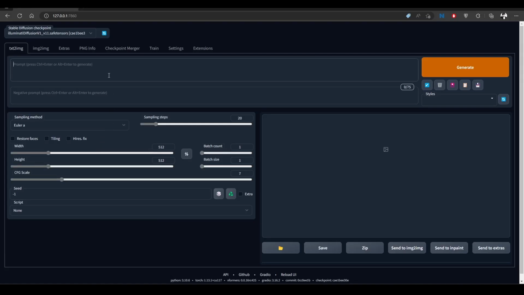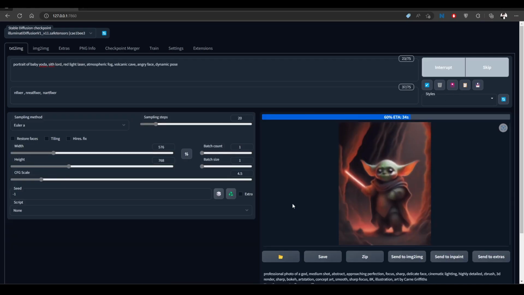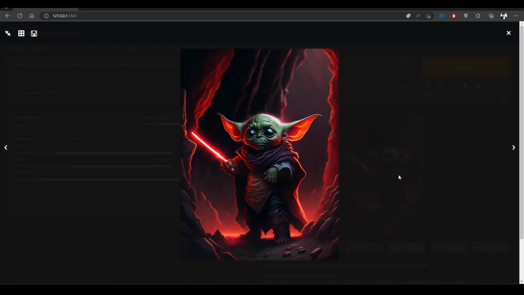Now, when you open your web UI, add these negative embeds to your negative prompt section. And now you can generate as many images as you want and even compare them to Midjourney's results. And if it creates too much detail or some visual artifact in images, then remove one of the embeds from the negative prompt area and then try to generate your images.